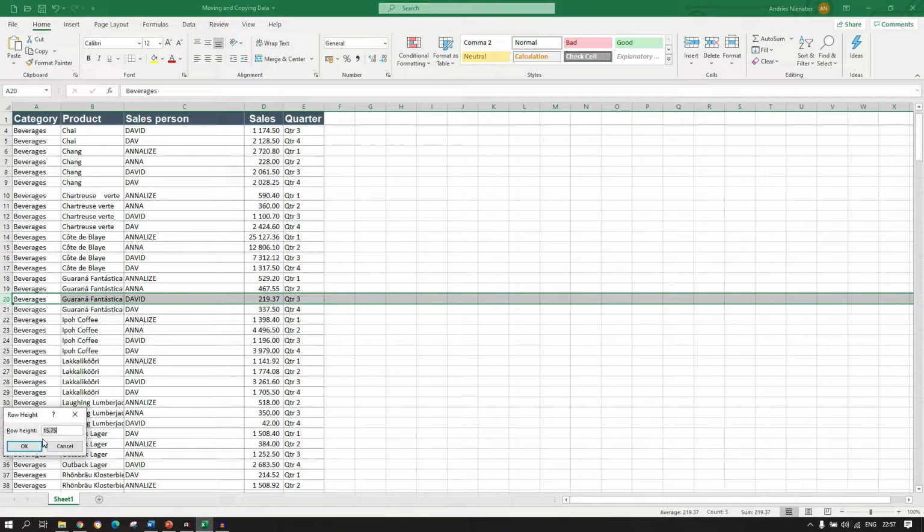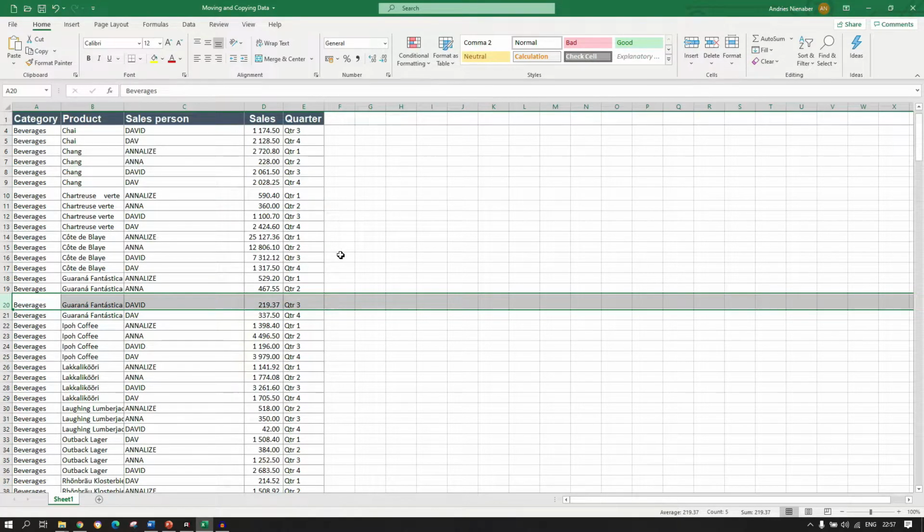And I'm going to change this maybe to 25 as well. Changes my row height. So that's a very nice feature to be handy. Sometimes you need to resize things just to make it fit better on the screen.